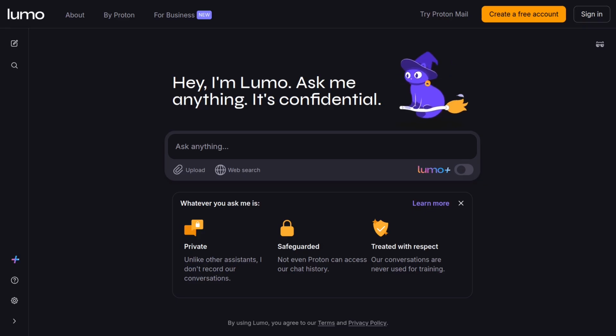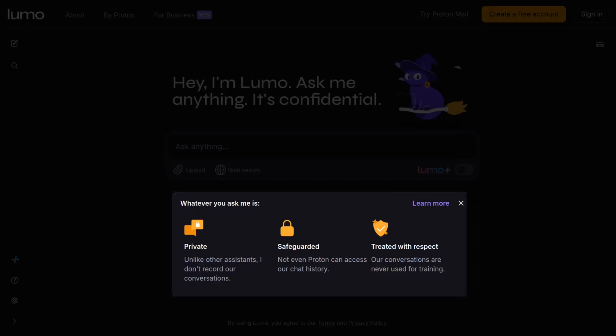The second AI model we will discuss in this video is Lumo. Lumo is an AI model developed by Proton, a company I have mentioned several times before. This company is known for offering free options with all its products. All applications are open source and prioritize user privacy. When you visit the Lumo website, link will be in the video description, you will notice that the conversations aren't stored. Even the Proton company cannot access your conversations, as all of them are encrypted, making them unreadable by any third parties.